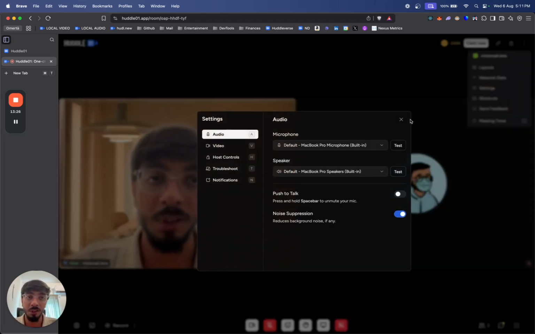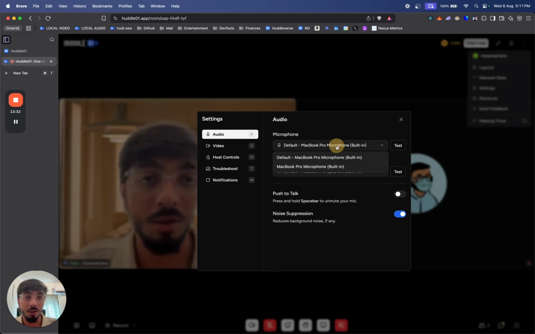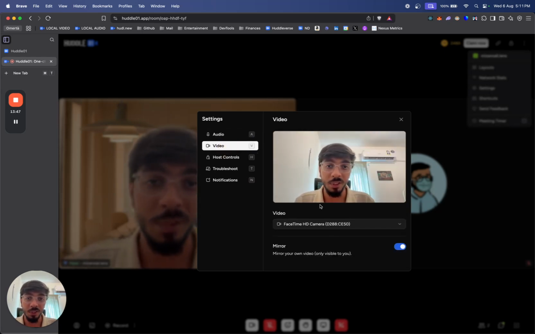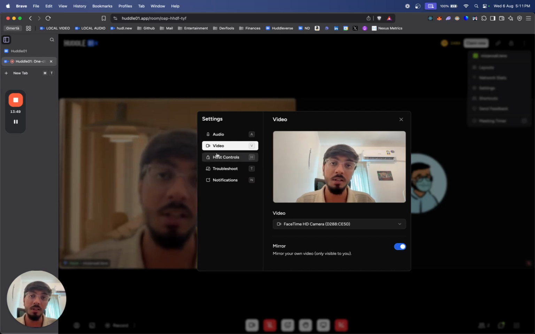In case I wanted to switch my video output or input device, and similarly with the audio, I could go to these settings and select my different devices from the list over here. I can also turn on push to talk if I wanted to, which will allow me to control my mic with the space bar. And there are some other video settings as well.